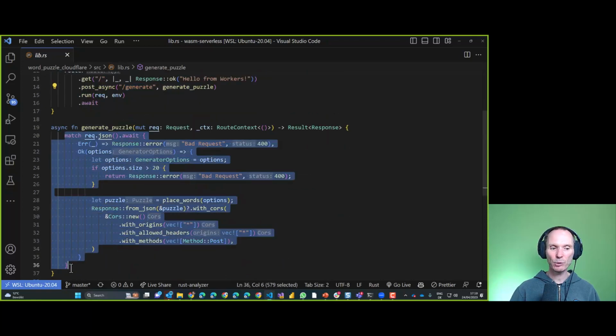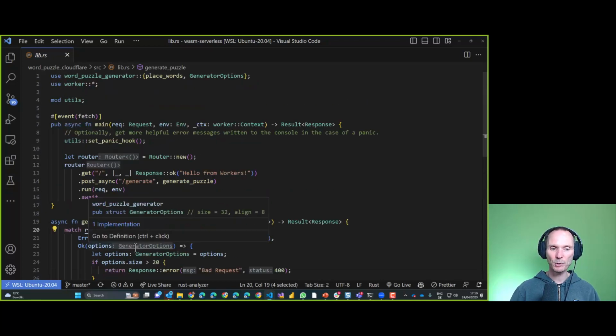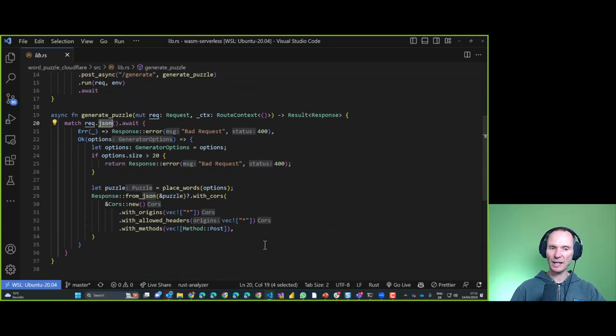This is the Cloudflare specific API handler function. What does it do? First, it deserializes JSON into the generator options that you have seen before, so the size and the word list. Now, I have just defined that the size must not be greater than 20. If it is greater than 20, we return a bad request. I think you can guess from the context how you could build more elaborate error handling, returning different error messages, error codes, error responses based on your concrete environment.